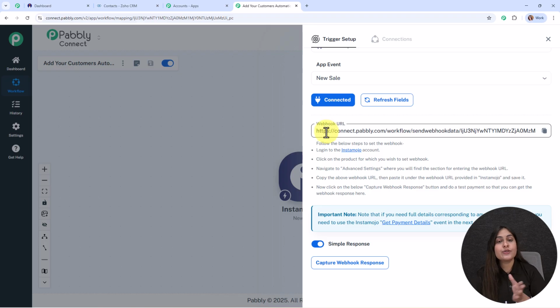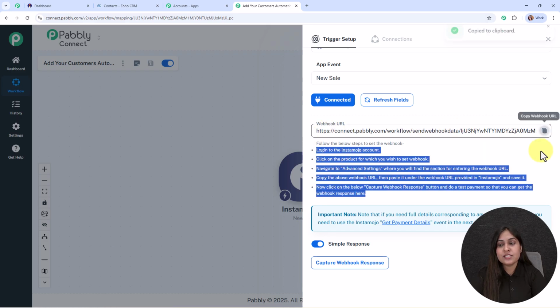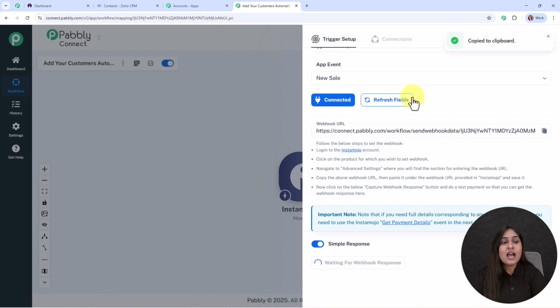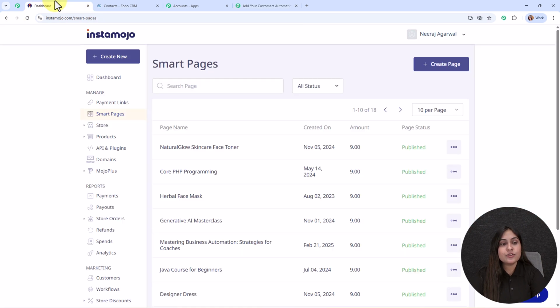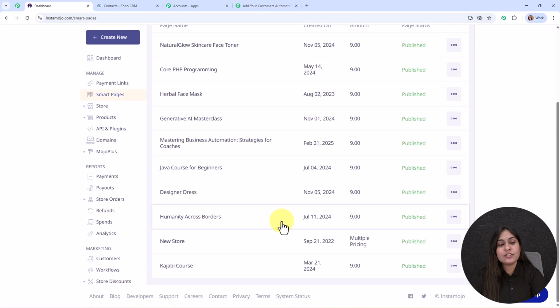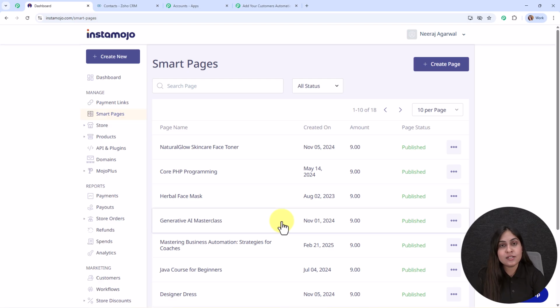That means here we're going to use this webhook URL to connect my InstaMojo account with Pabbly Connect. So following the instructions given below, firstly I'm going to copy the webhook URL, and here I've already logged in my InstaMojo account. So this is my InstaMojo account, and here I've clicked on this smart pages under which you can see the payment pages that I've created using my InstaMojo account.